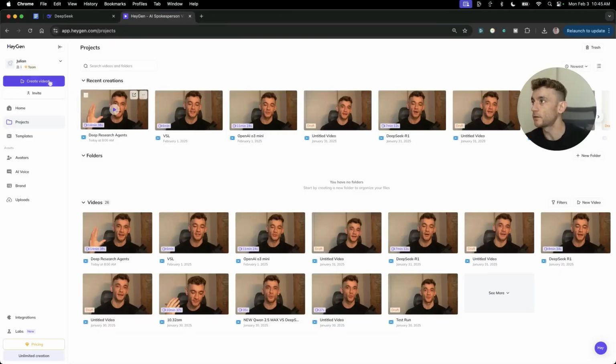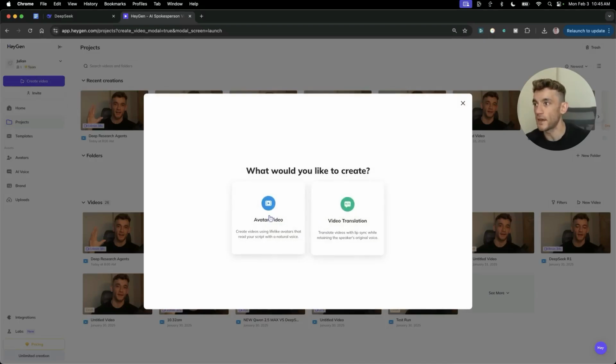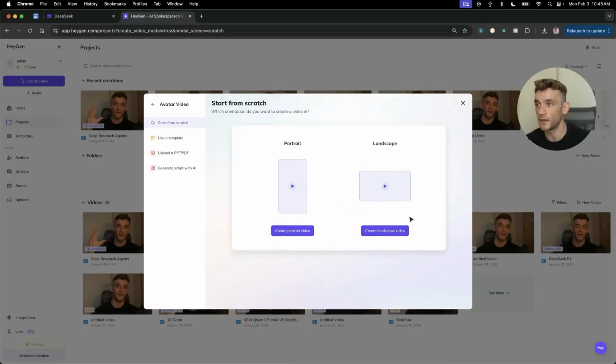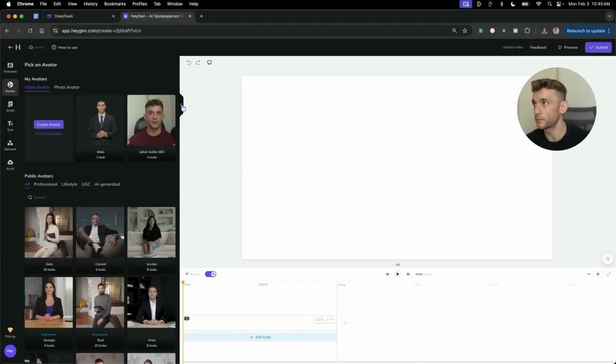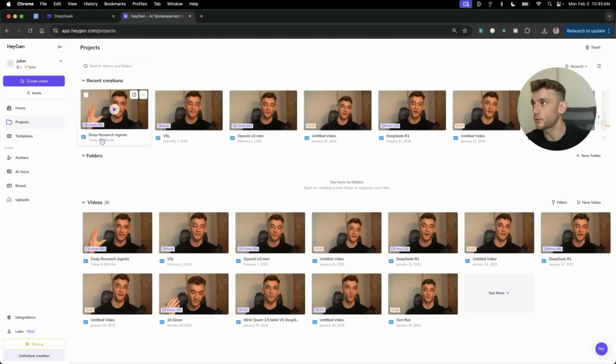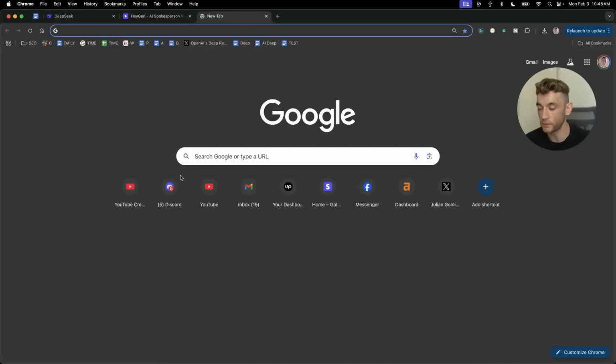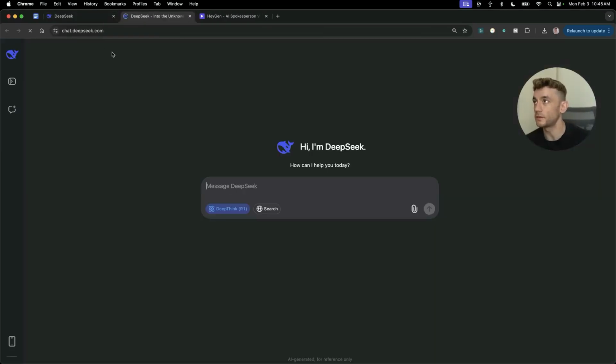First thing that you want to do is create the video directly inside HeyGen. You can create an AI avatar inside HeyGen, create a landscape video, and I'll show you how to get these step-by-step SOP plus the prompts I use. Basically, you can sign up to HeyGen, create these AI avatars, and for the script writing, you can use DeepSeek. DeepSeek will actually generate the script for you.